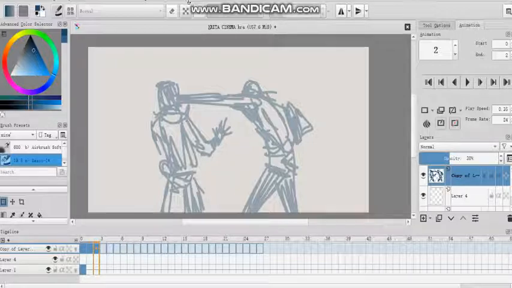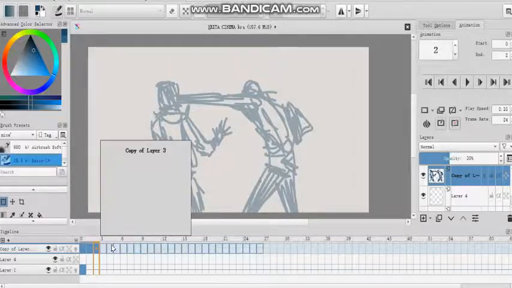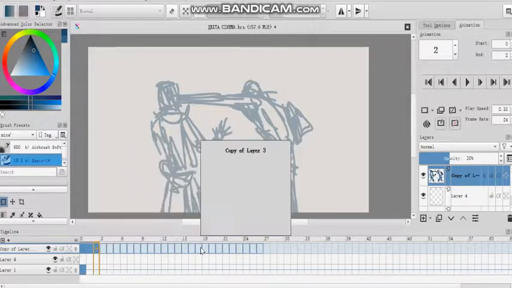But you work on layers as you normally do, but you can add keyframes to each layer, which is a great thing, and it's got different features and stuff too.